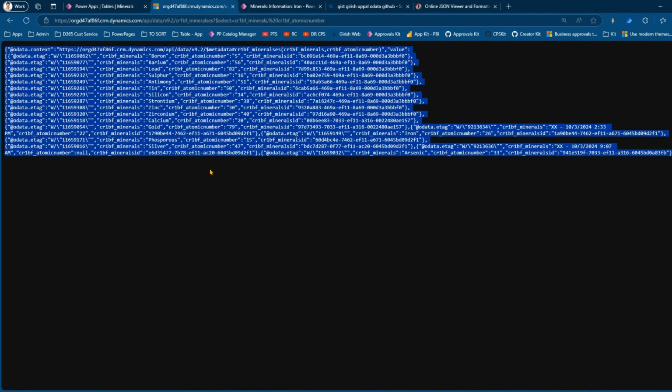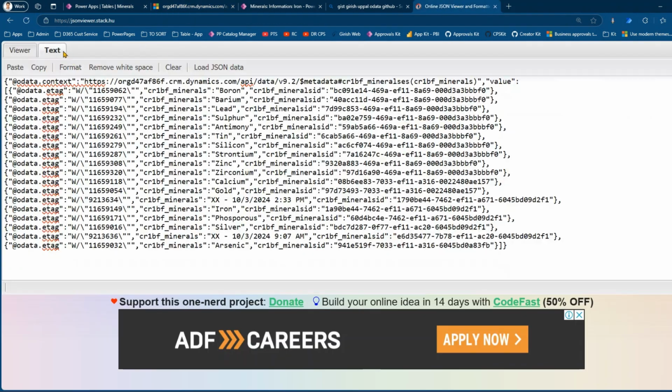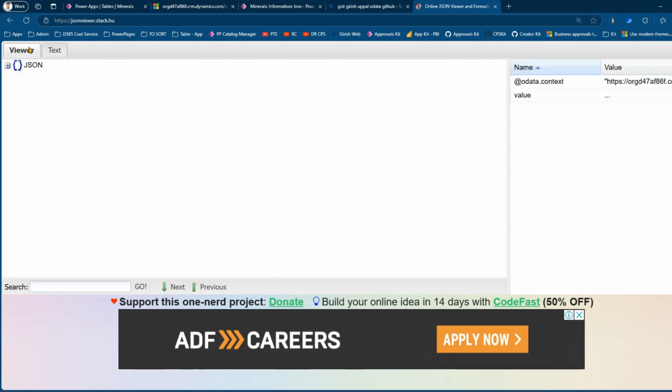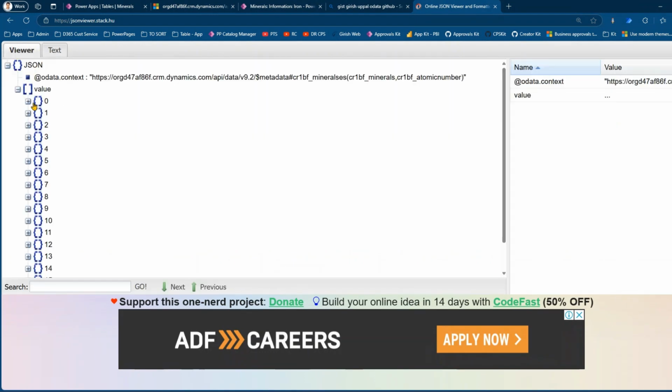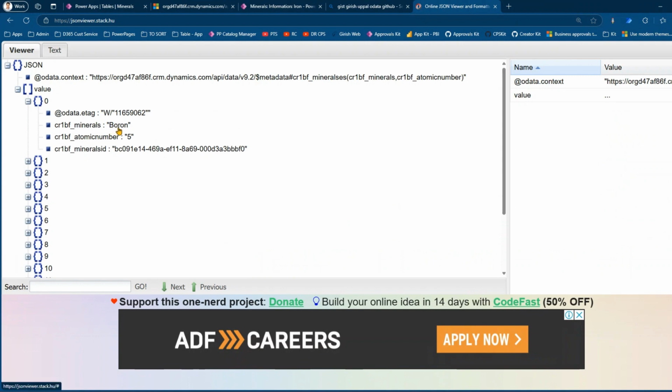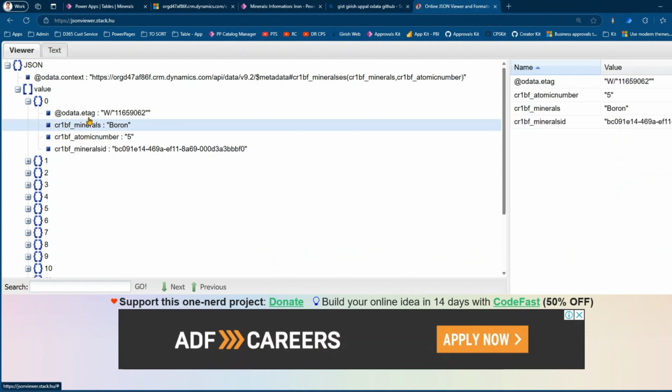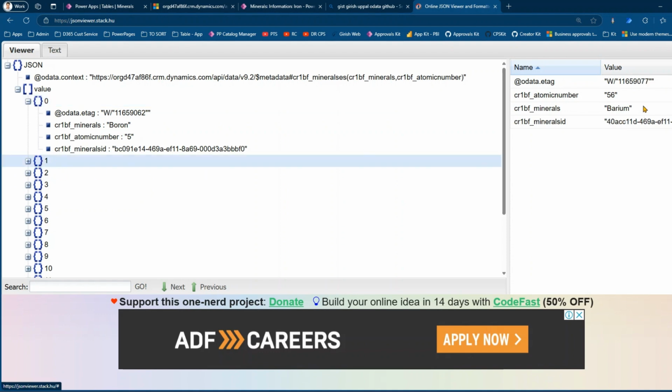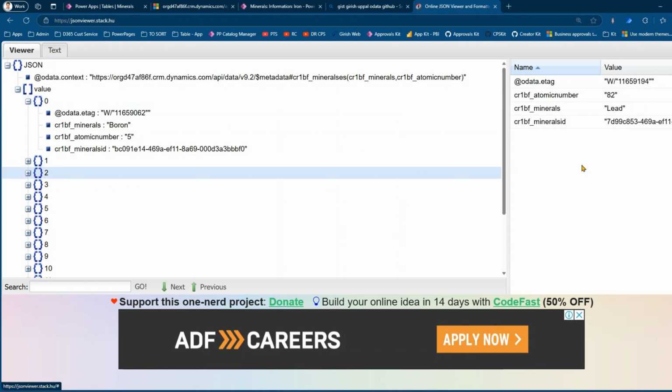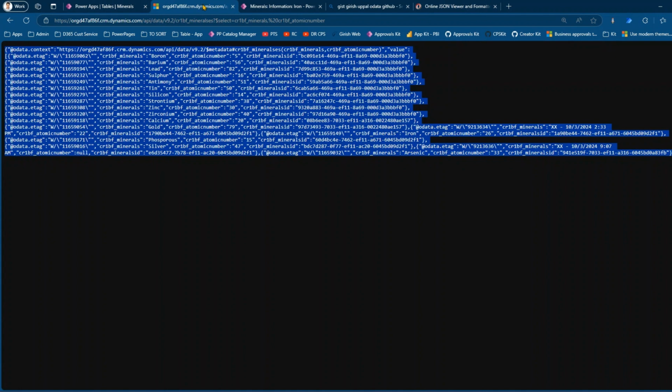So I'll just take the output over here, put it in the JSON viewer, text, Control V, viewer, and you will see against the 0th item, I can now see the mineral name as well as the atomic number. So atomic number is 5. Here atomic number for barium is 56. So this is just made up data. Okay. So I've just got two columns, but all the records. Okay. Moving on to the next query.